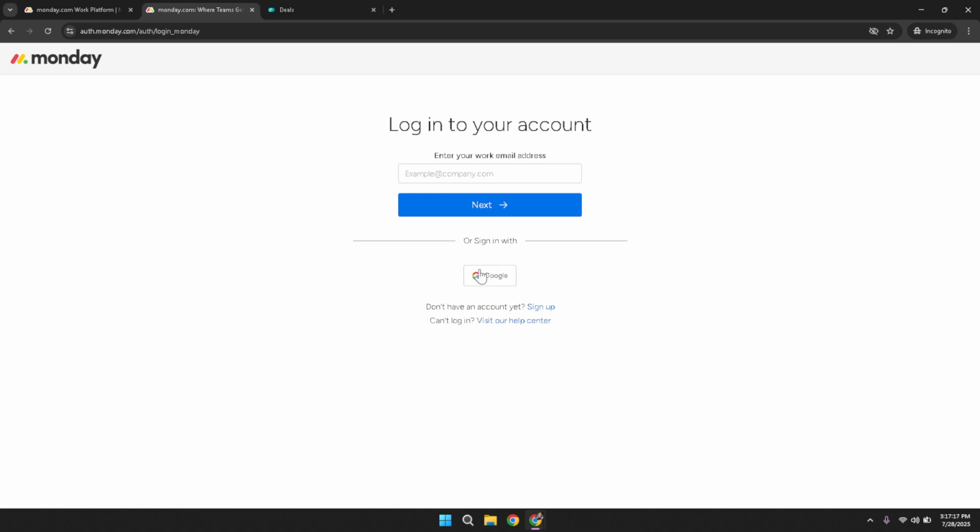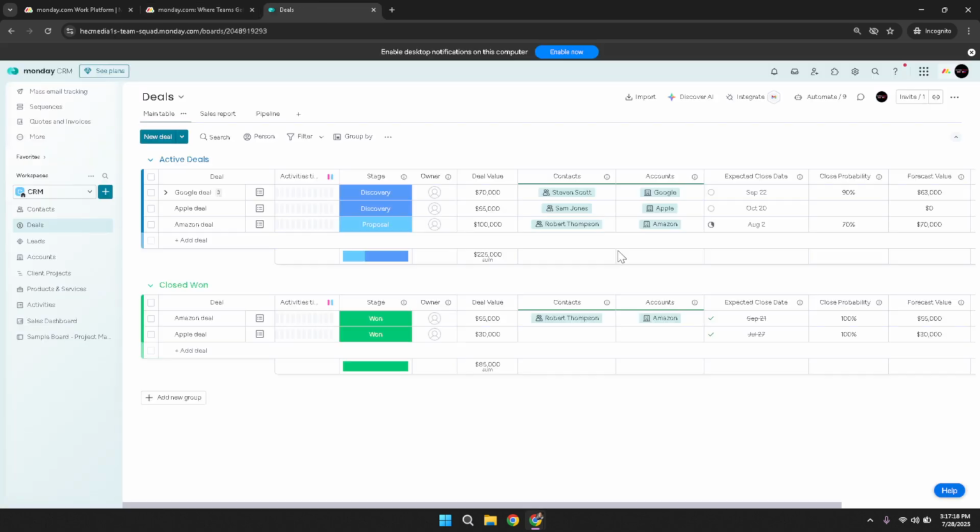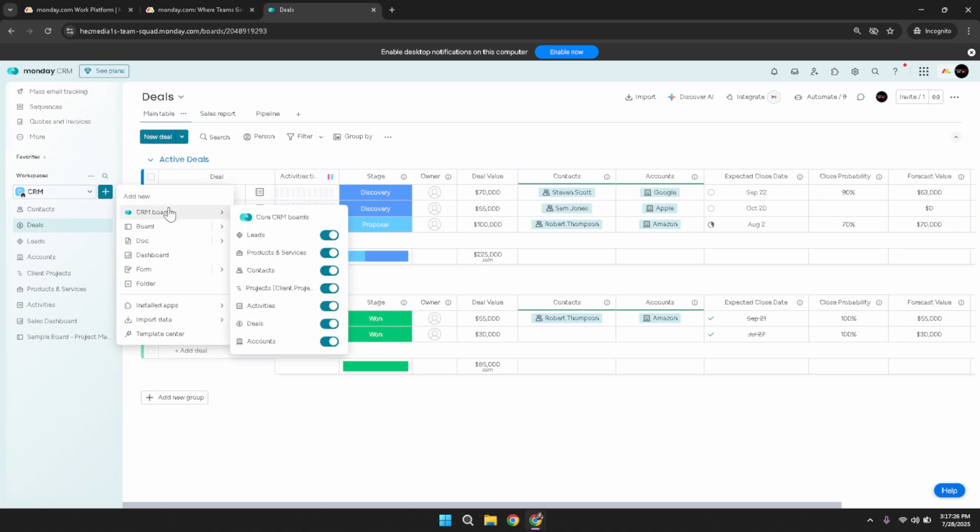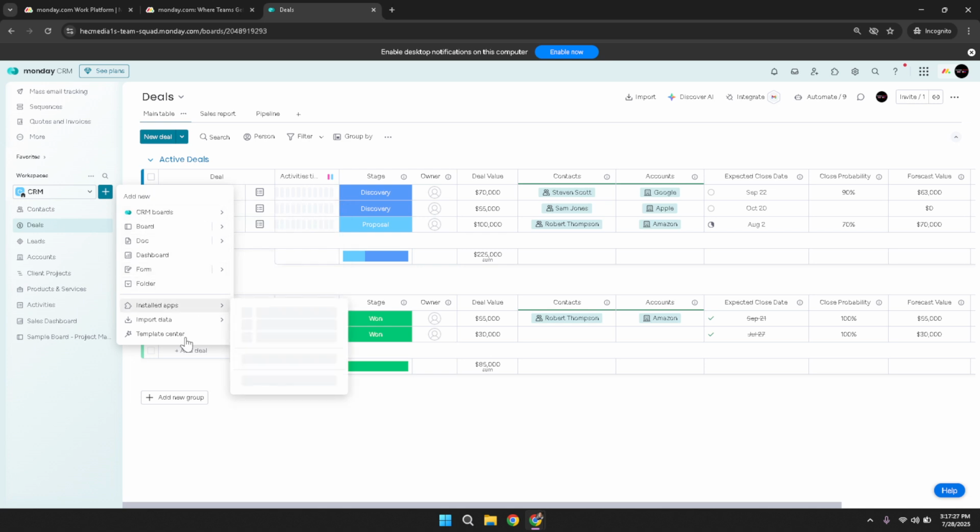Once you've successfully logged in and are on the Monday.com dashboard, direct your attention to the left panel. Here you'll find a plus icon. Clicking on this icon will begin the process of creating a new board, which will be the foundation of your project portfolio management system. With the new board creation underway, the next step is to visit the Template Center.